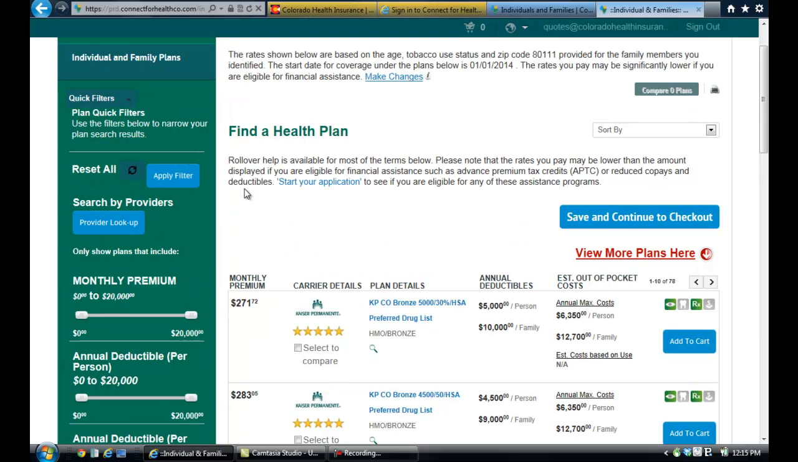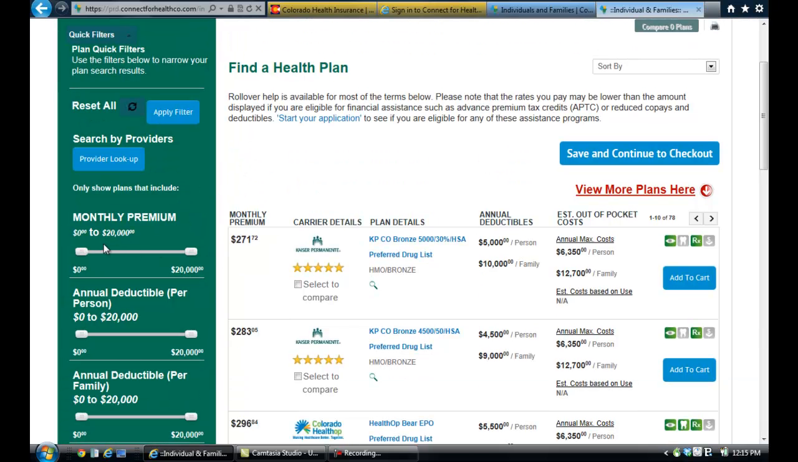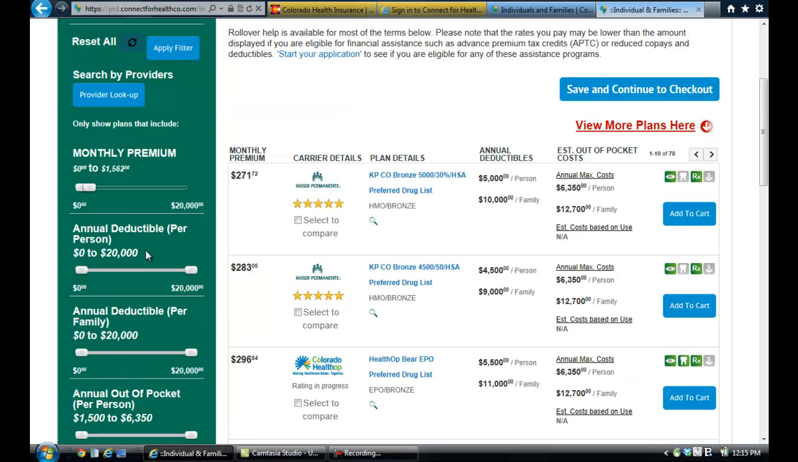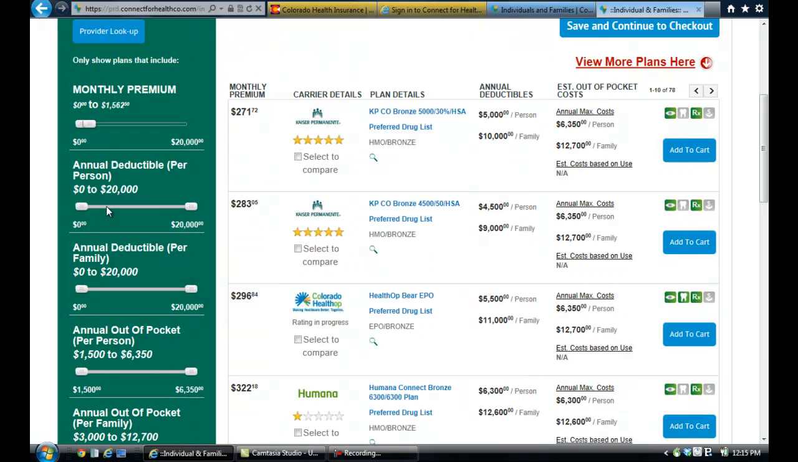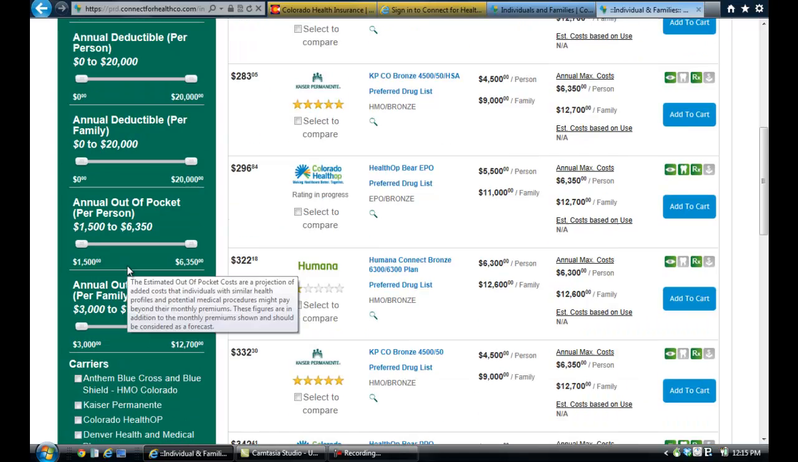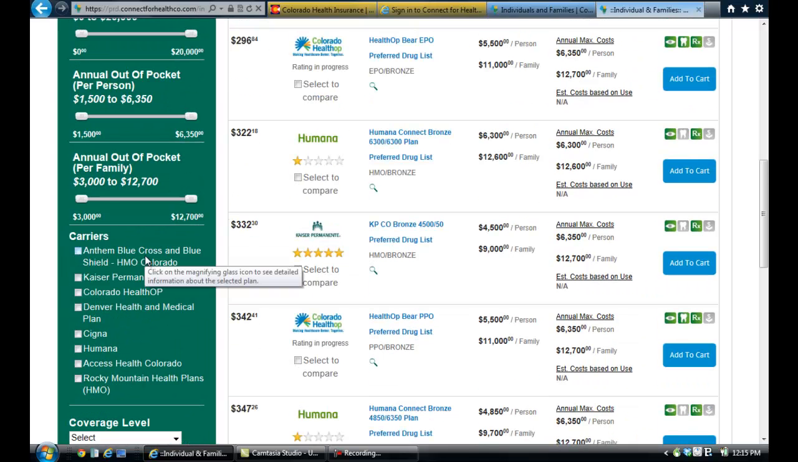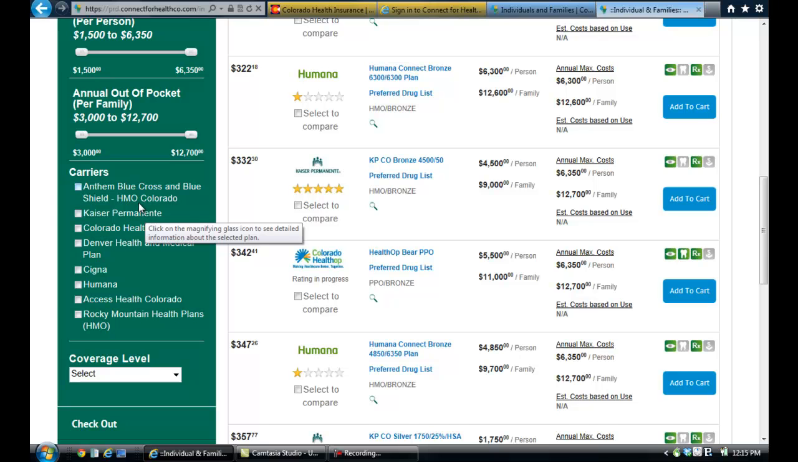Now on the left side, you'll see we have the ability to apply some filters where we can look at plans with a range of insurance premiums, and we could also apply filters for deductibles, for out-of-pocket maximums. We can also apply filters to only look at specific carriers, and you'll see these are all the carriers that are available in a typical Metro Denver zip code. Now, if you live outside of Metro Denver, you're probably going to see fewer carriers available, and perhaps some different ones as well.